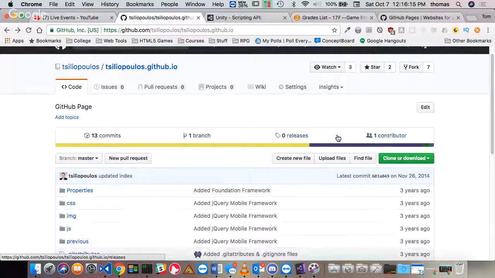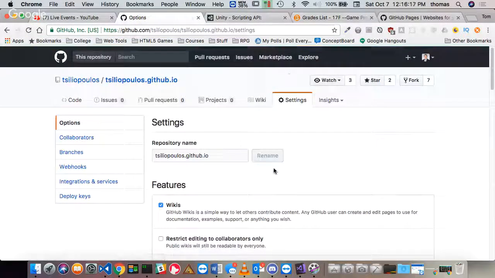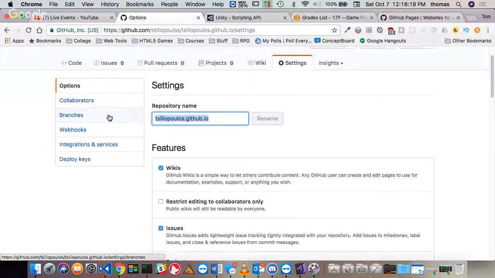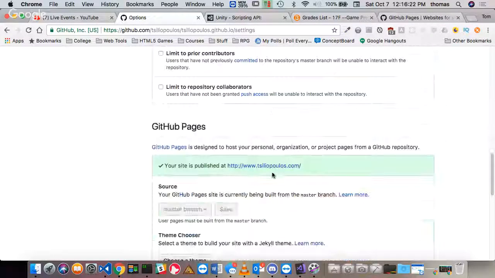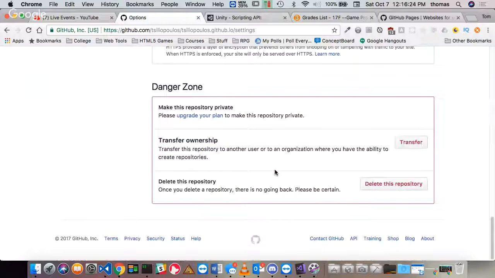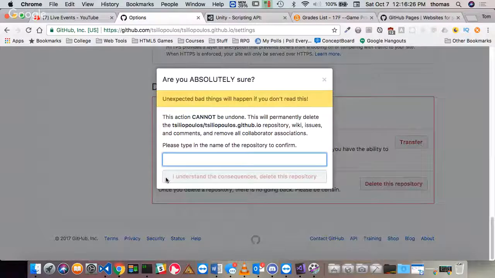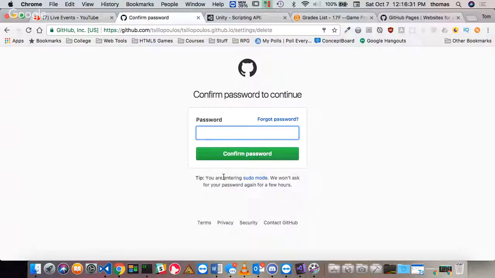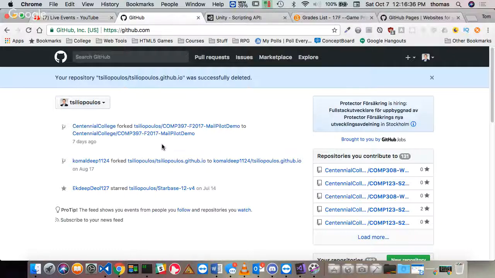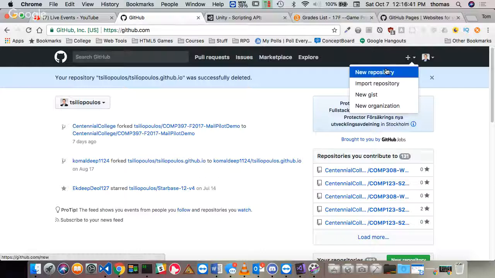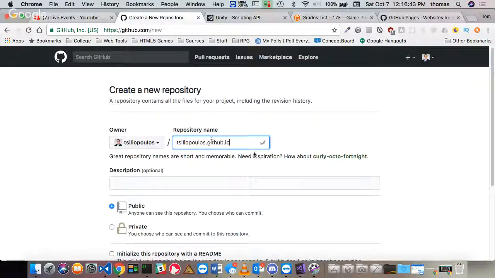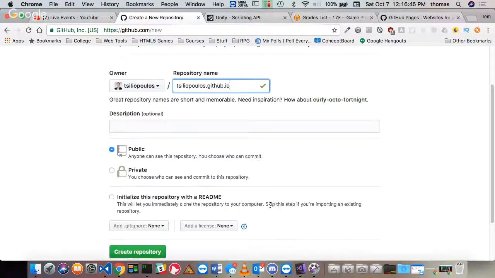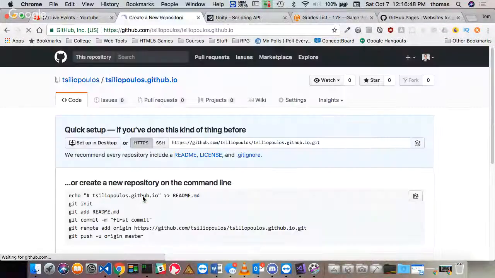Okay, so I'm going to go back to settings, right? And I'm going to take this little repository name in here. And the way you delete a repository is I'm going to go right back into the bottom where it says danger zone and delete. So delete it. Yes, I understand the consequences. And make me log in. Now I'm going to recreate it. Okay, so I'm going to recreate this thing. So I'm going to go plus new repository, recreate it. There it is. It's public, of course, and create repository.